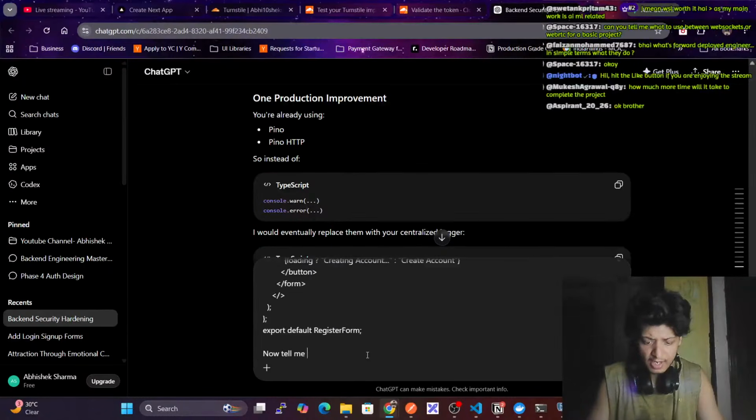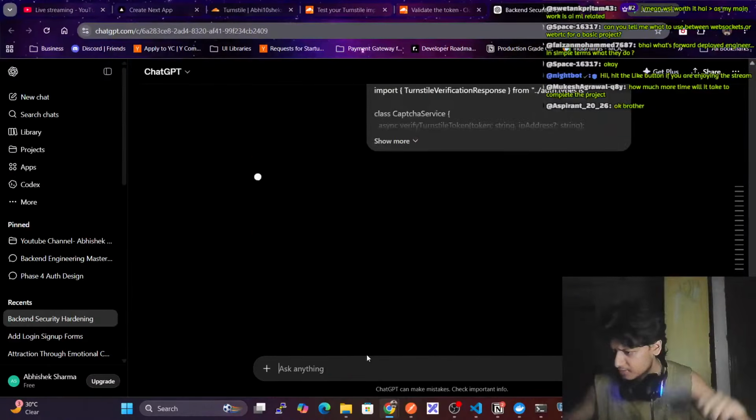Now tell me how to add the widget and get the captcha token.